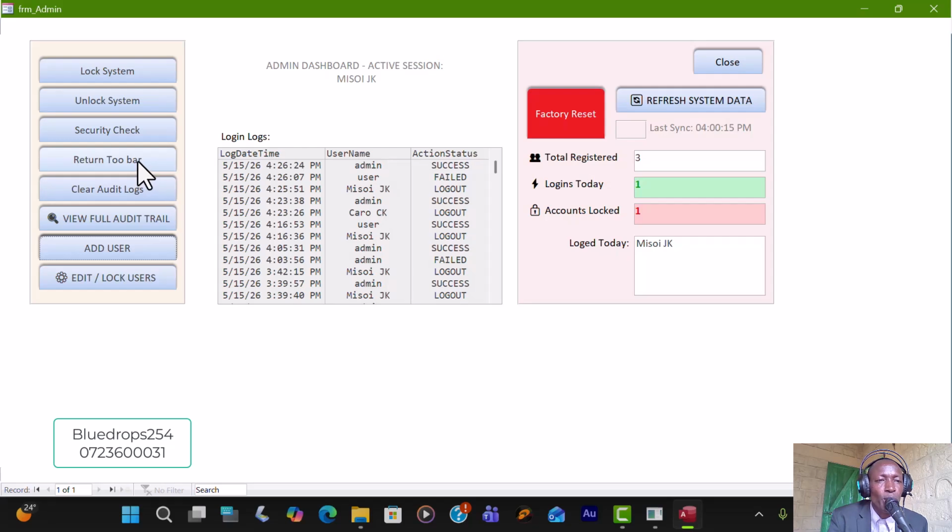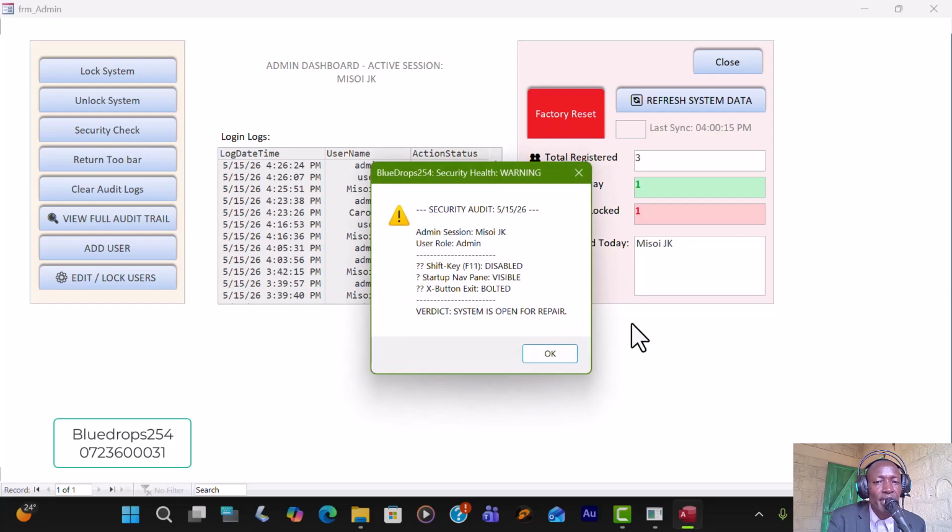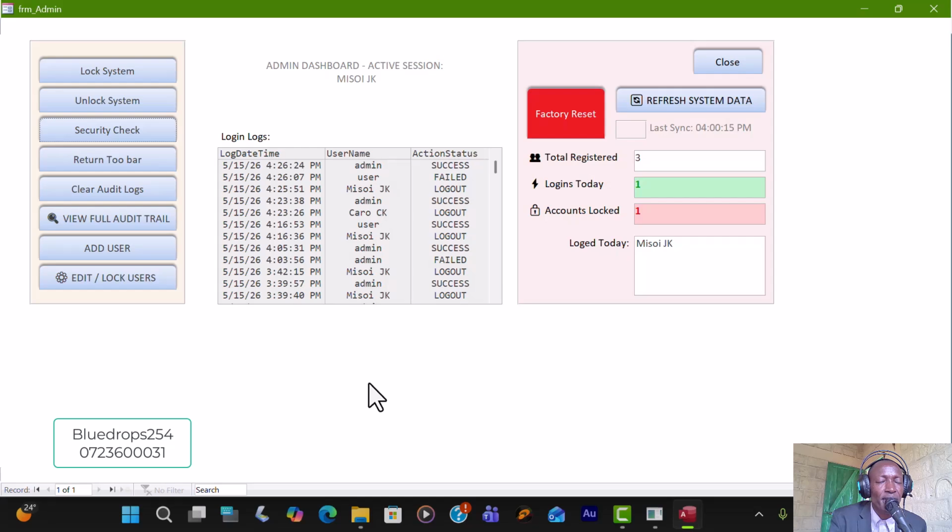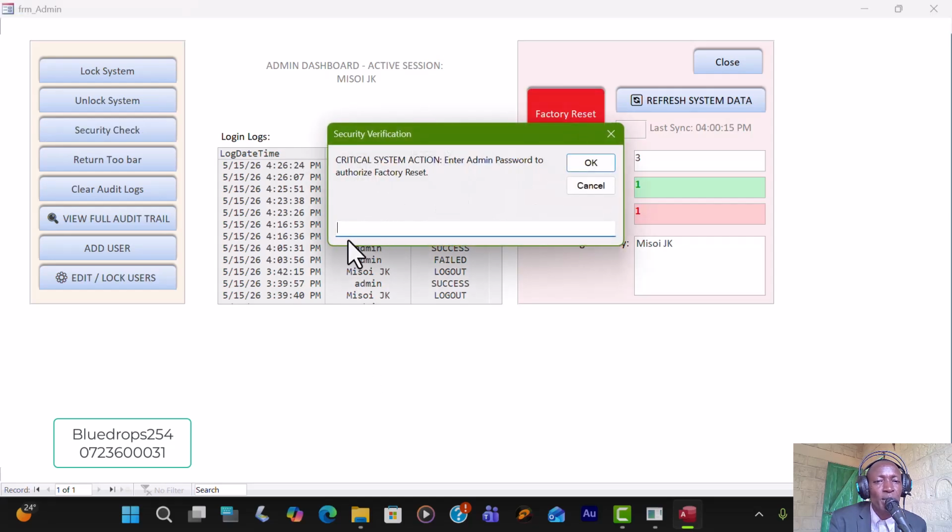Then there is return to toolbar, security check, and lock system. The lock system options are used by the system developer. You unlock the system when you want to develop it further or customize it to the organization. And then security check here, when you click it, it will show you how the system's security features are working. After that, if you want to clear everything from the system, you will click this factory reset, and you will be required to give the admin password for you to be able to clear this.